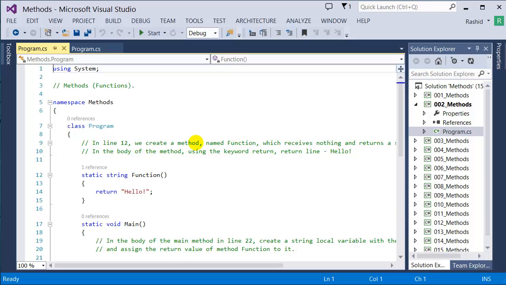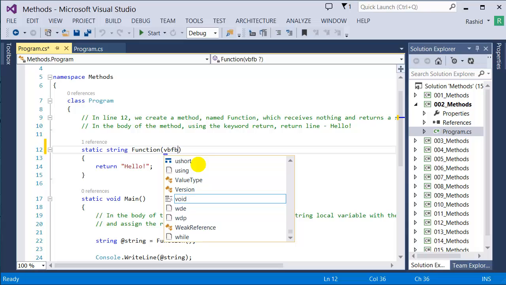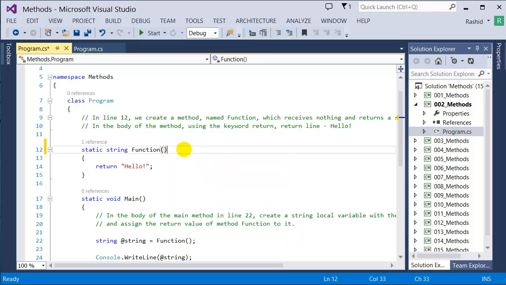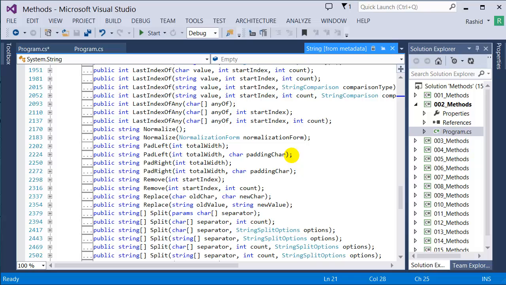I will quickly show you something before we continue with our presentation. Now, in line 12 here, we've also created a method, and the name of our method is function. Now, it receives nothing because we didn't put anything here. If we put something in here, then it means it's receiving something. But here it doesn't receive anything, and it brings out something. Remember, void means no return. But string means it has something, it's giving us something out. So let's press F12 on string and see, you see a lot of things. So it's not void, it's string.